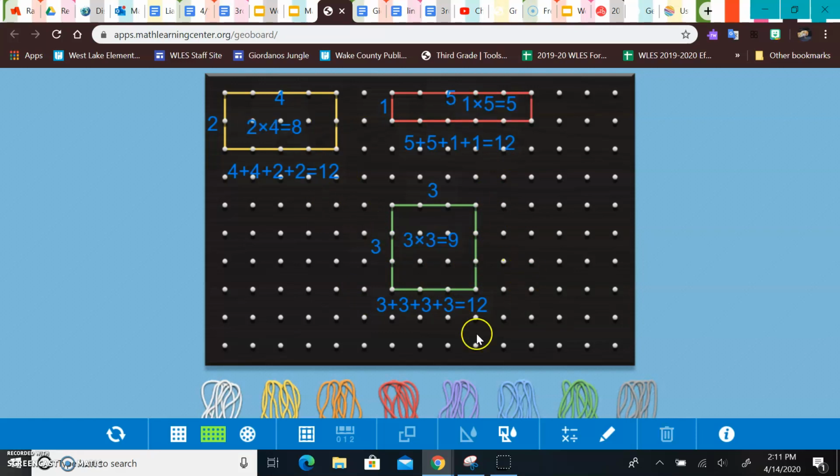Pretty cool, right? And I love how the GeoBoard helps you to do that. Don't forget to take a screenshot to show your work to your teacher when you're finished.